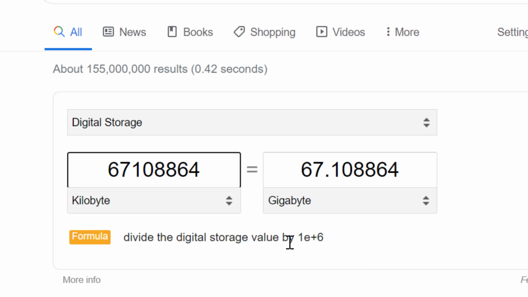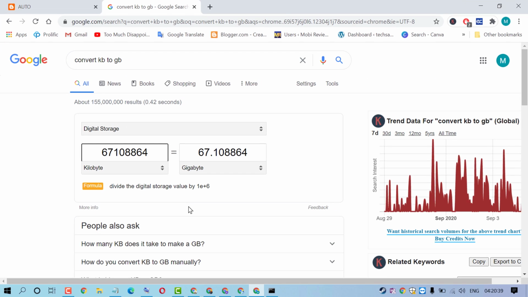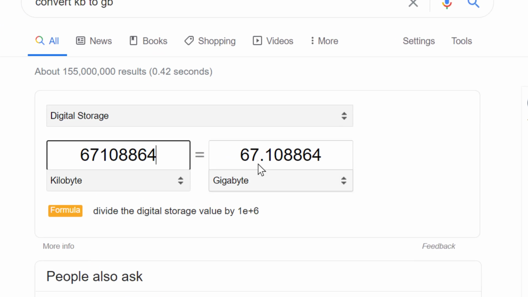So as we can see, 67 gigabyte capacity. So my PC has a capacity of 67 GB.